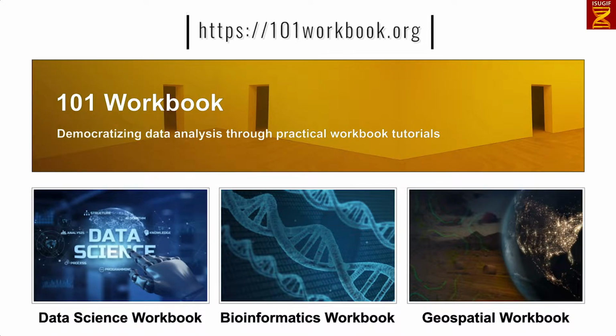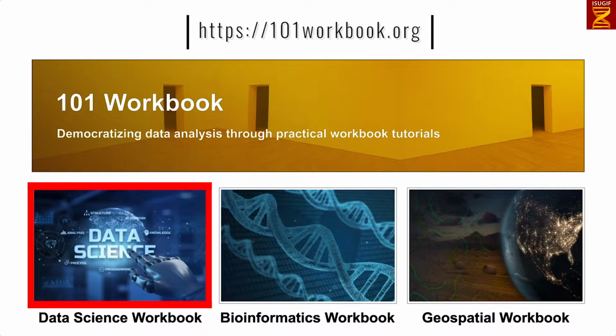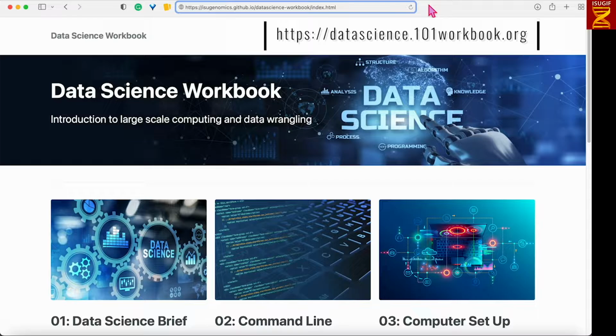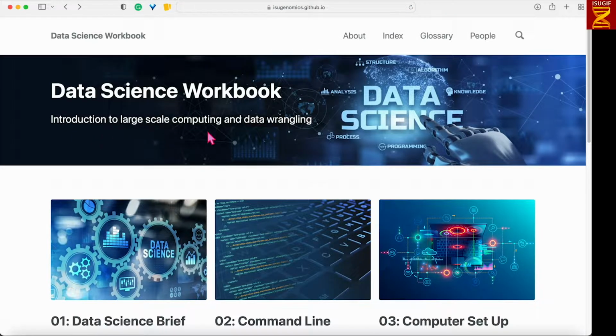This website is a central location to find all the workbooks we develop. The 101 workbook project started with the bioinformatics workbook and has expanded to the geospatial workbook. As we realized that many topics of computer science fundamentals and digital data analysis are mutual across disciplines, we originated a data science workbook. You can access the data science workbook directly by using the following URL address: datascience.101workbook.org. In a nutshell, it is an active learning platform that guides the user step by step to large-scale computing and efficient digital data processing.